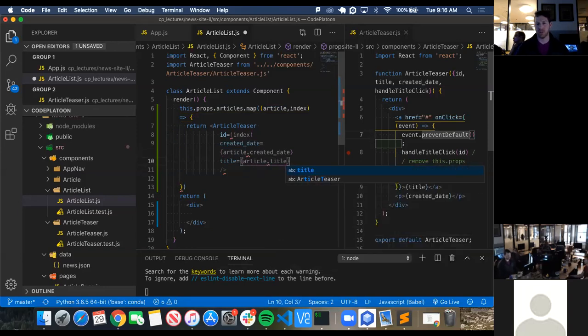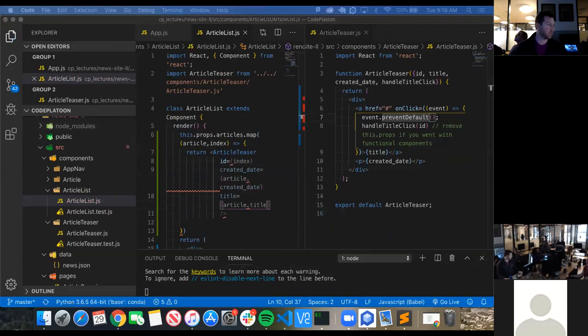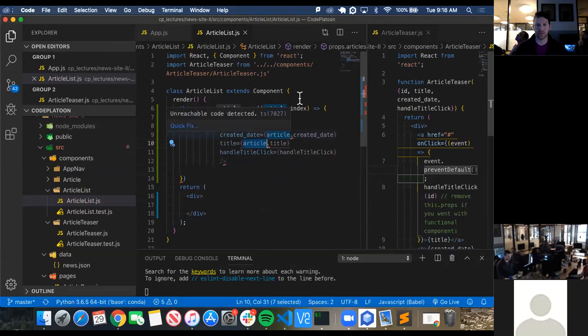Article.title. What else do we need in this teaser? So we're just doing the teaser right now. You need a handleClick function. Okay. The ArticleTeaser has, so that's been passed in as props to the ArticleList. It's right there. Why is this giving me an error? Oh.